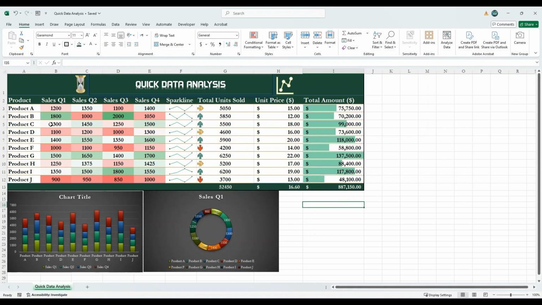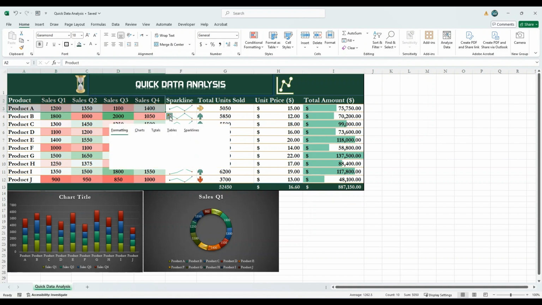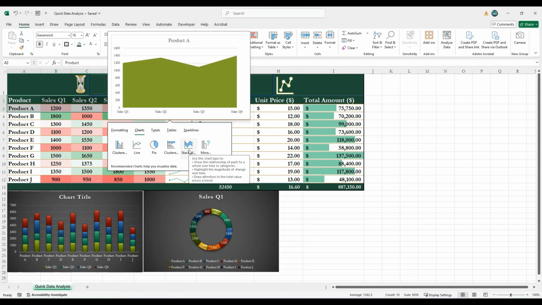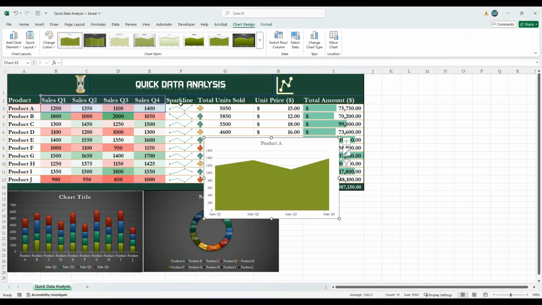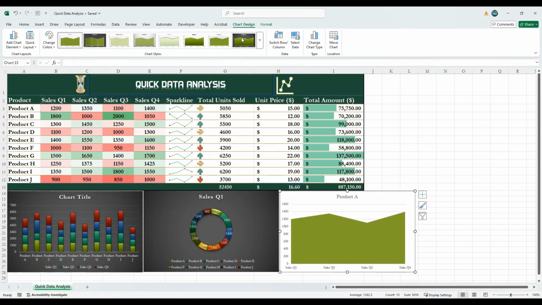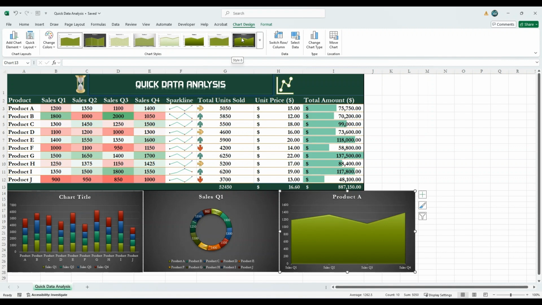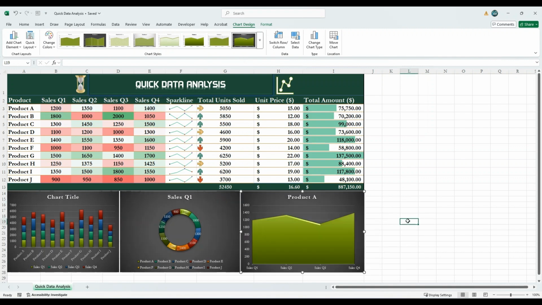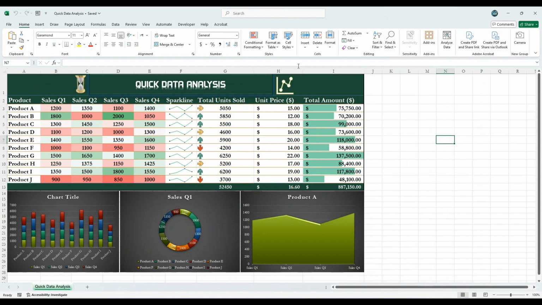For a comparative stack chart, select Product A along with all quarterly sales. Open the Quick Analysis tool and go to Charts and select Stacked Area Chart. Click to insert the chart. Adjust its position and choose Preferred Style. Arrange the charts neatly to ensure all visual elements fit properly.